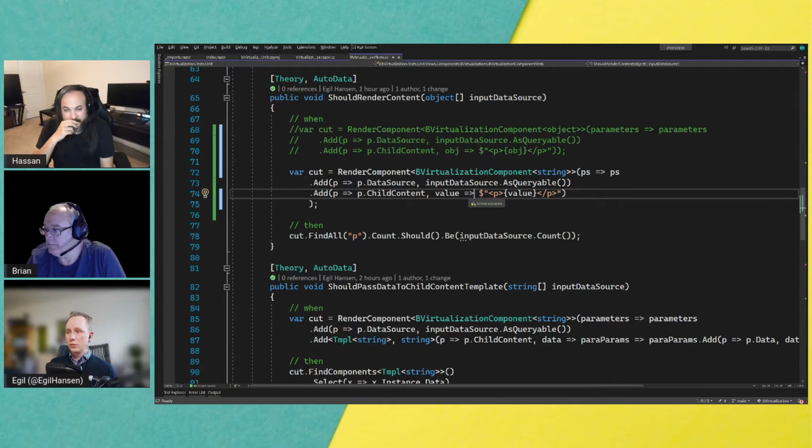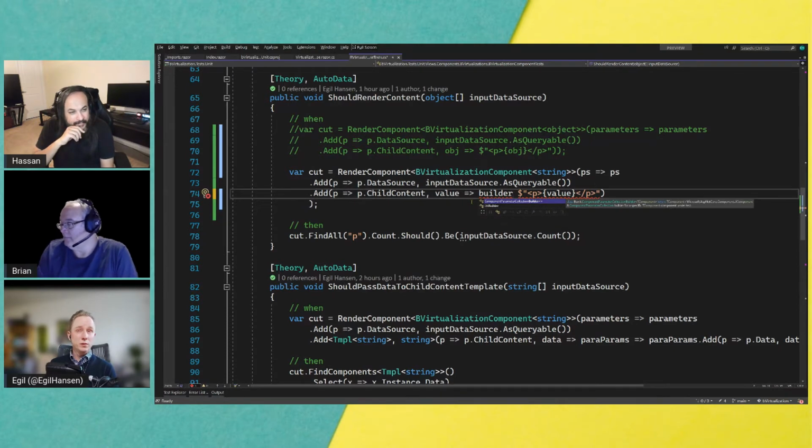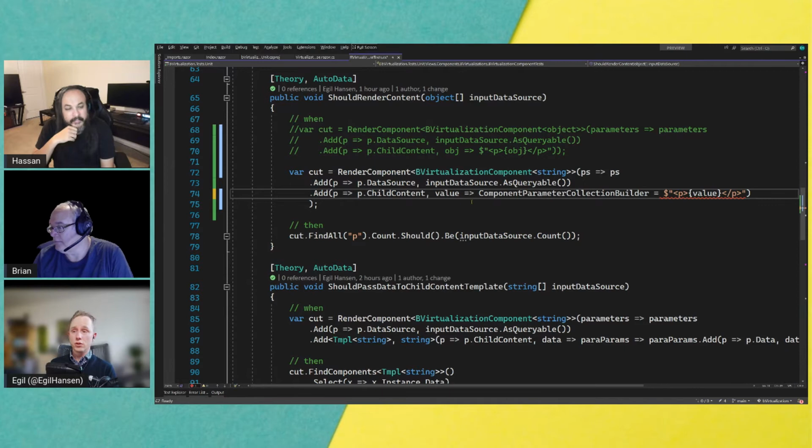You can also do a real render fragment that looks like this. A render fragment is just a delegate that takes a render tree builder and returns void. It looks like this, and now we can say builder dot open component, and you can do your whole thing. You can create this as a method as well, and that will also work.